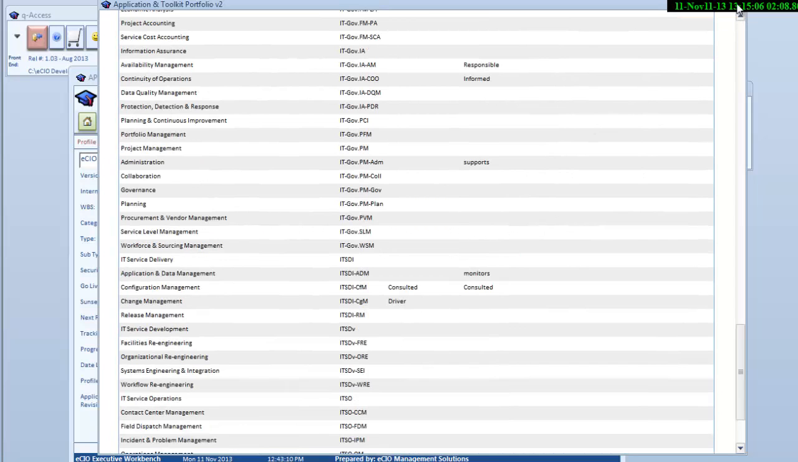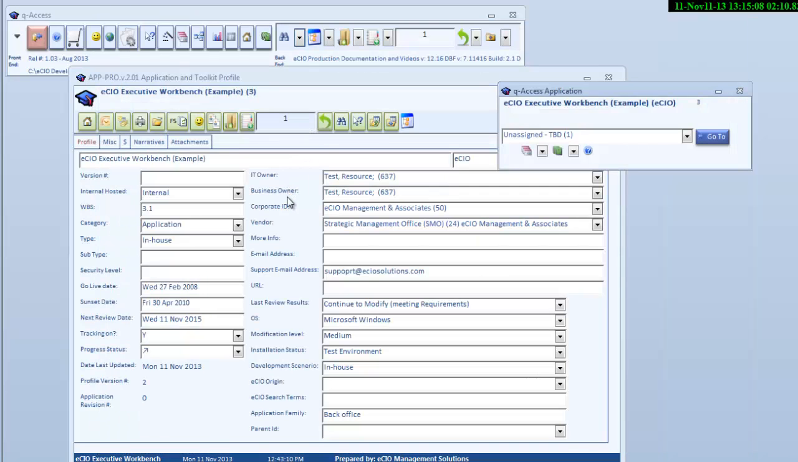So we'll get rid of that. And as we mentioned, there's other reports tying into the service catalog, skill sets, assets, configuration items that may be linked into this as well. So that ends our video on applications and toolkits and using eCIO to record that information.